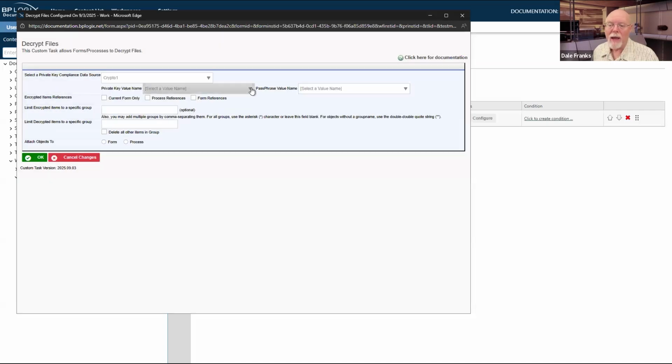Once I select that, I now have a drop down that enables me to grab the crypto key from the compliance data source and the passphrase and set those. This is absolutely necessary to be able to decrypt the encrypted files. And by the way, it has to be the appropriate crypto key and passphrase that matches the file's encryption. So if you don't know either of those two things, you can't decrypt the files. So as I said previously, the encryption method must be known in order for this to work.